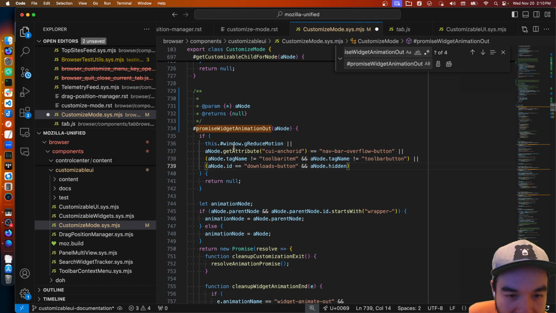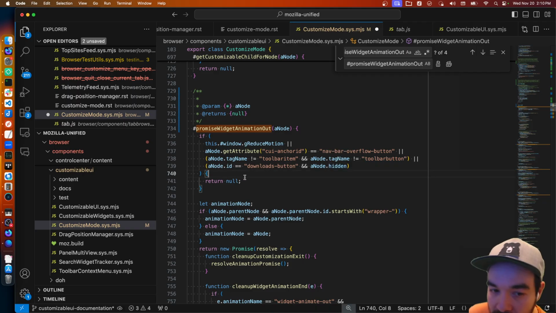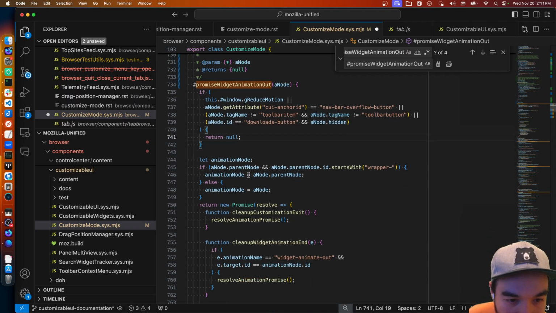We're passing in a node. If the anchor for the node happens to be the navbar overflow button, or the node happens to be a toolbar item, and the tag name is not toolbar item or toolbar button, or the node is the downloads button and it's the hidden downloads button, then forget it, we're done.